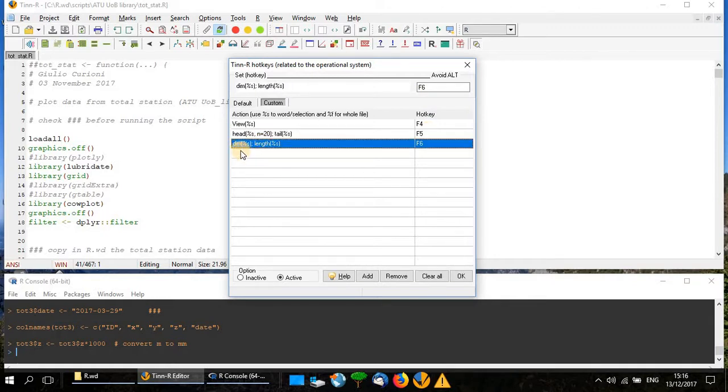Another function that I use a lot is dimension, dim, that gives me the dimension of an object. Dim is not very useful if you have vectors, so I combined dim, semicolon, and length. So length will give me a result for a vector as well. Okay, and I use F6 in this case.